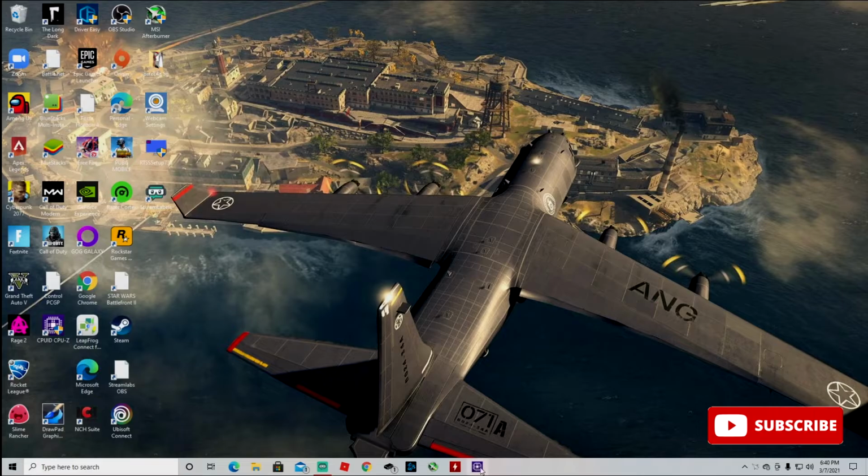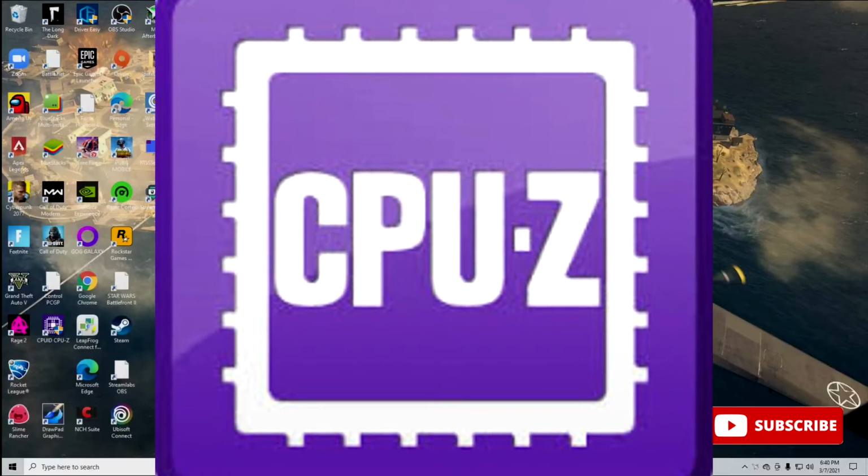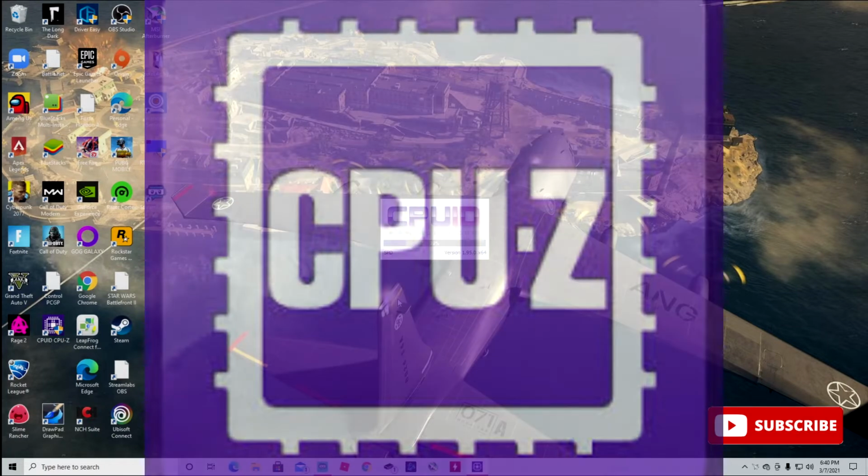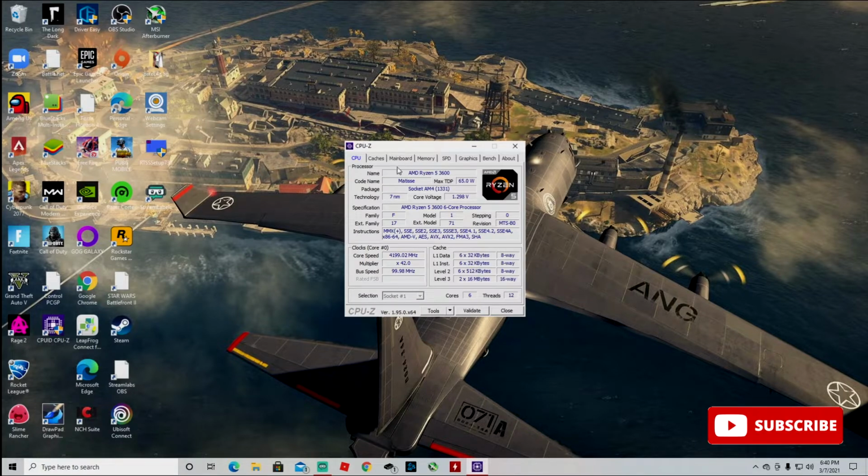Okay, another one that you might need is CPU-Z. I love this one as well because it shows you exactly everything that you have in your system. If you go to your CPU, it's going to show you everything: the speed, the technology, the code, everything.